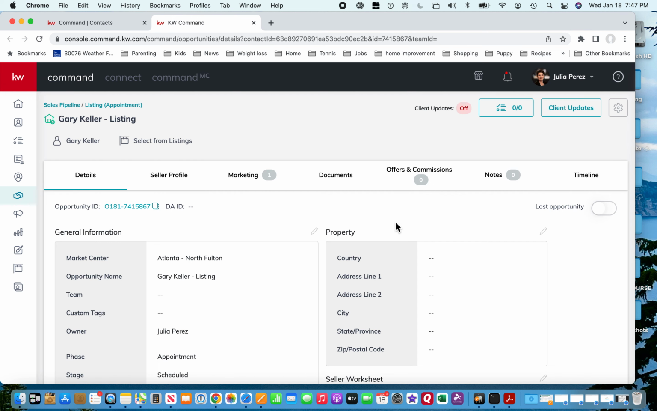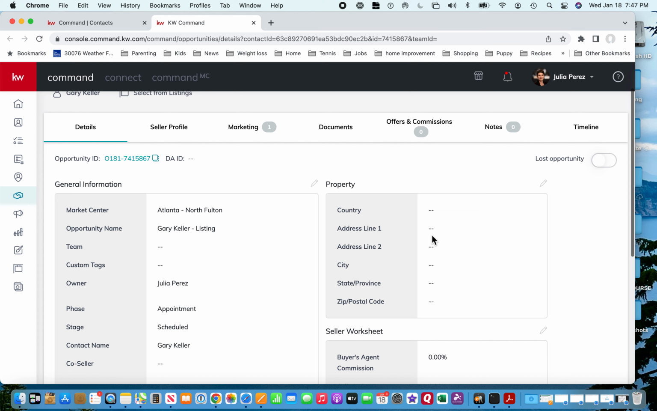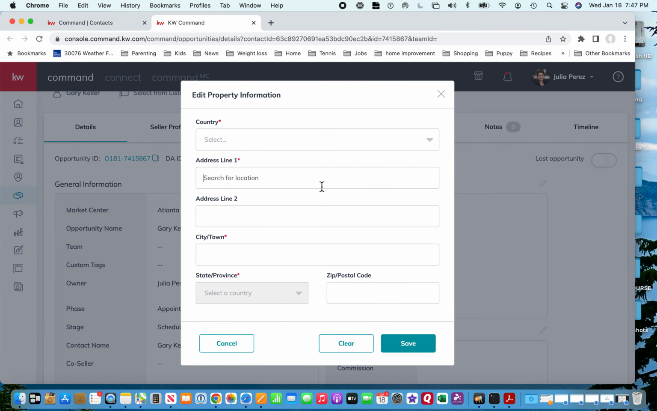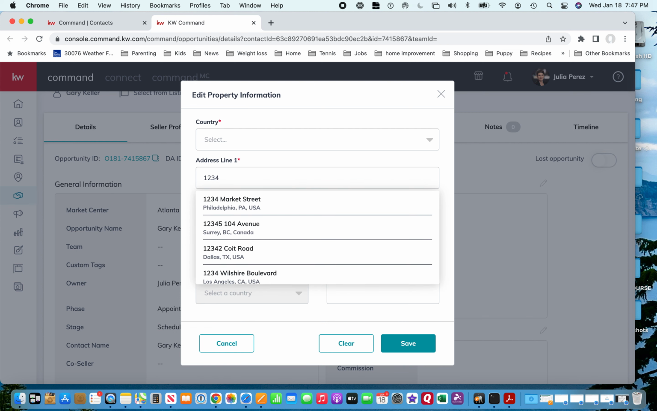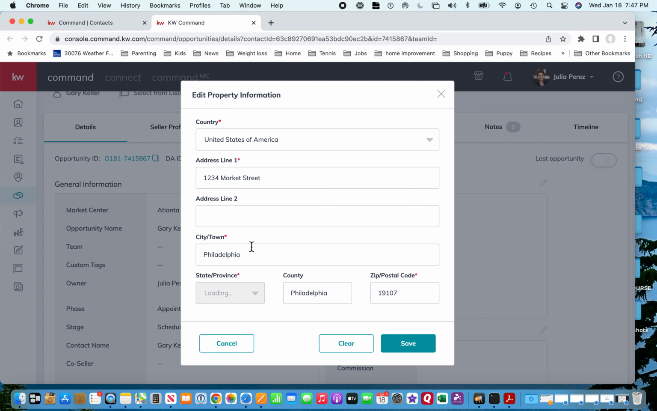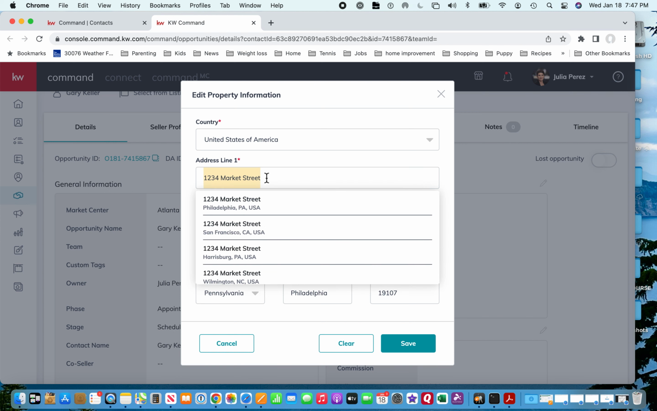So far we've gone from contact to create opportunity to into the opportunity. Now, obviously on a listing, you know the property address already, so you want to go ahead and enter it on your details page. We are just going to pick one here. Let's do one in Georgia actually. Make it a little easier.